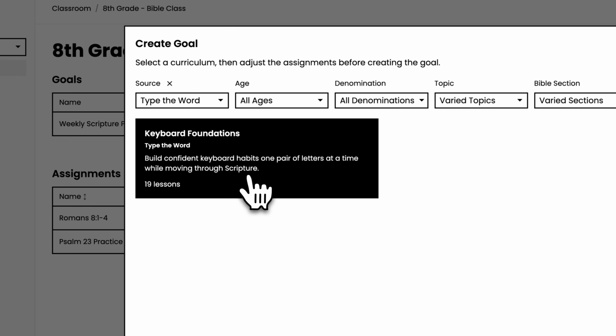Over in my student's Type the Word UI, they can see that first lesson. Something else I want to point out is that now, instead of just seeing a straight progression through the assignment, they can actually see the steps that are included in the lesson they're going to be completing here. You'll also see this fill up as we go through these together. So we'll start with the first lesson.